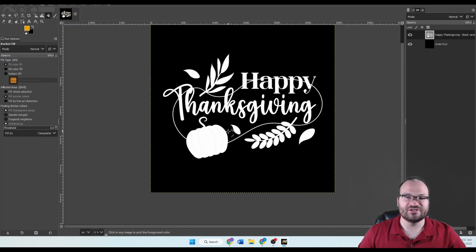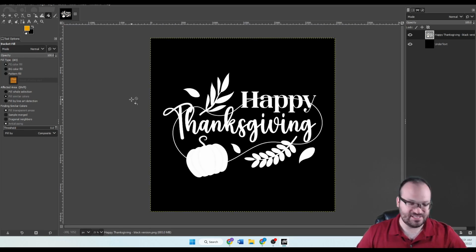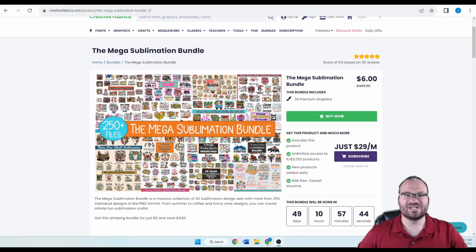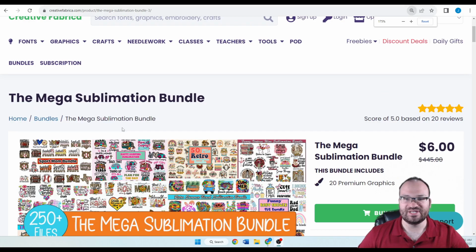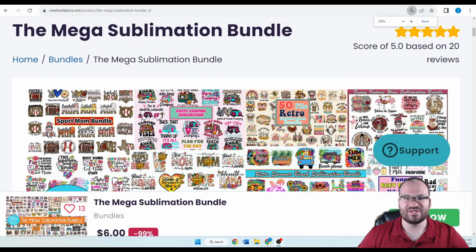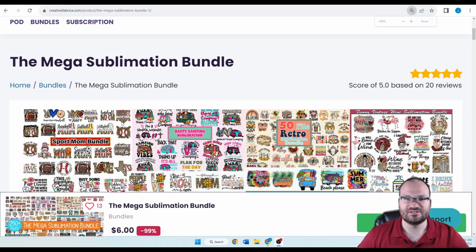So I would have needed to change the colors first and then do the bucket tool. But anyway, as you could see earlier, the design would be something like this. Let's take a look at this Mega Sublimation bundle, and let's actually zoom in and see what we can see here, because we can't see it there, and that's too close.